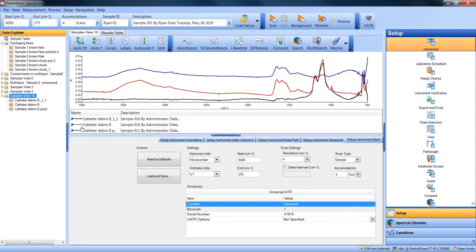To delete a sample view, select the sample view name and press the Delete key, or right-click and select Delete. Sample views may also be renamed so that spectral data can be organized and labeled appropriately.